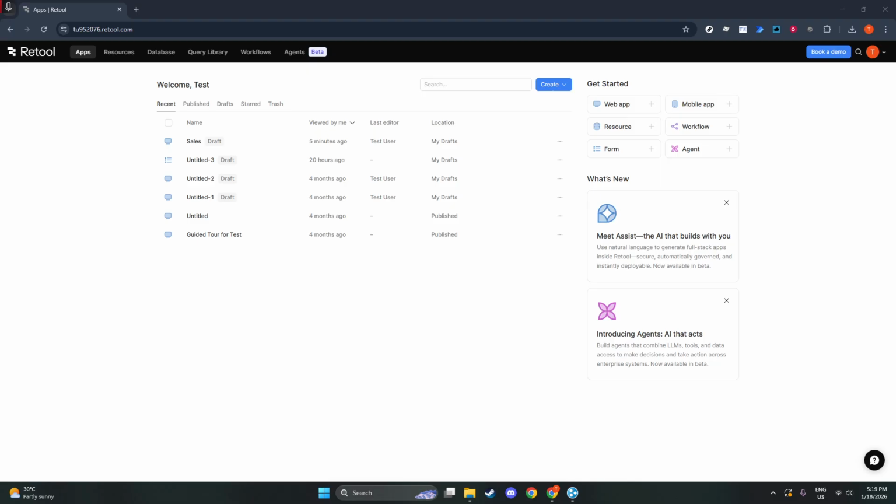CSV stands for comma-separated values, and it's a plain text format that works with tools like Excel, Google Sheets, and most data platforms. First, make sure you're in the Retool editor with your app open. Click on the table component you want to export.